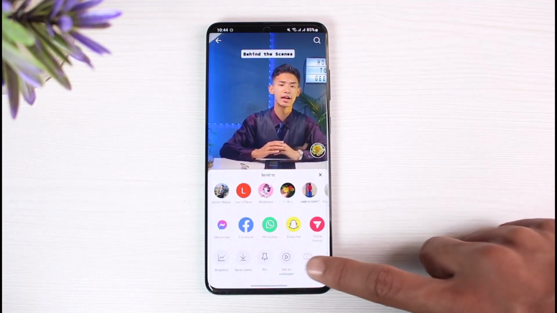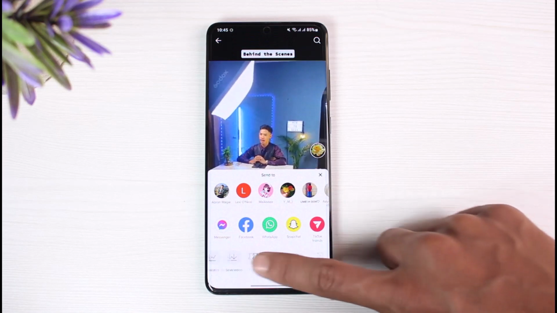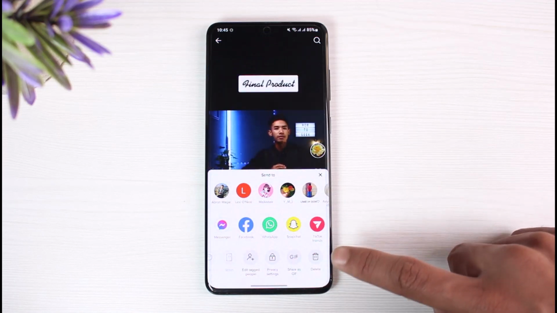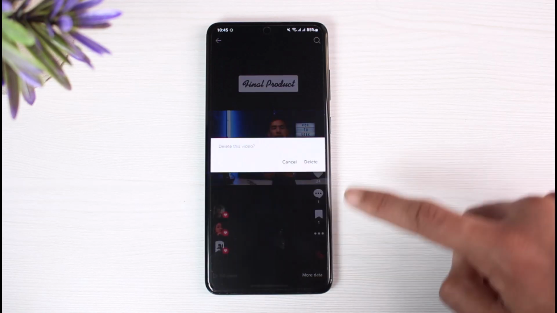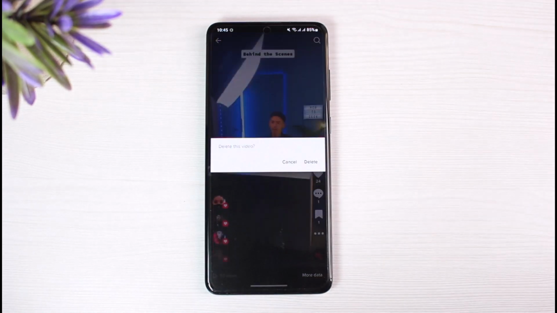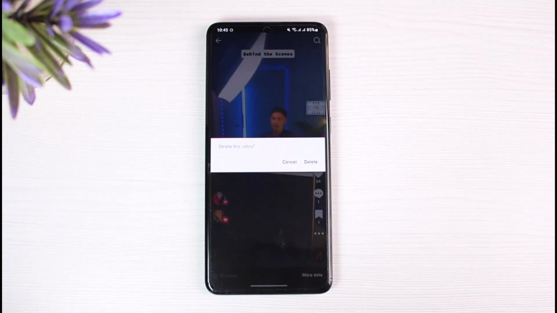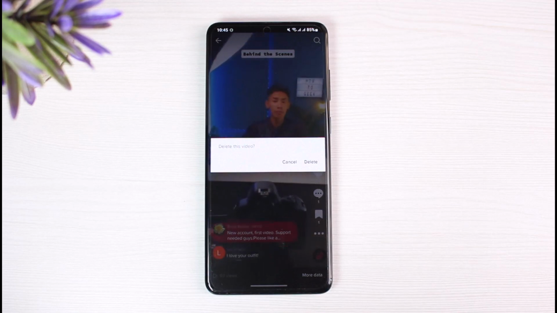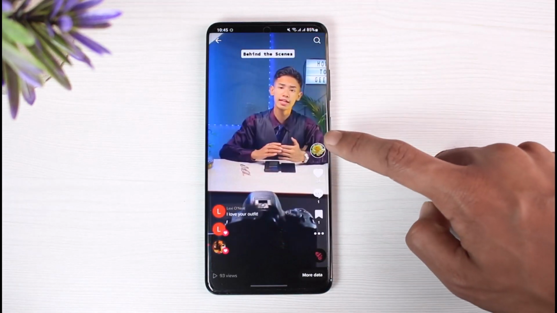Tap on it and here you will see these options. You have to scroll all the way to the right hand side until you find this trash icon that is delete. So just tap on the trash icon. It will ask you for a confirmation if you want to delete this video or not. You can go ahead and delete it, but keep in mind that once you delete it, there is no going back. You won't be able to restore it from your trash or from recycle bin later on. And that's all it takes to delete your videos on TikTok.